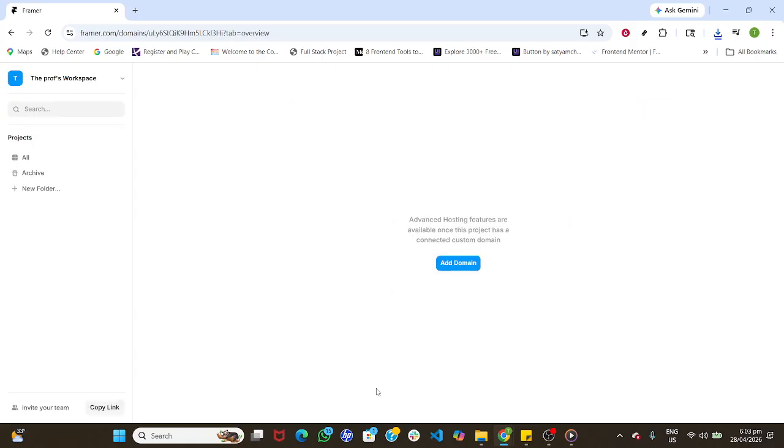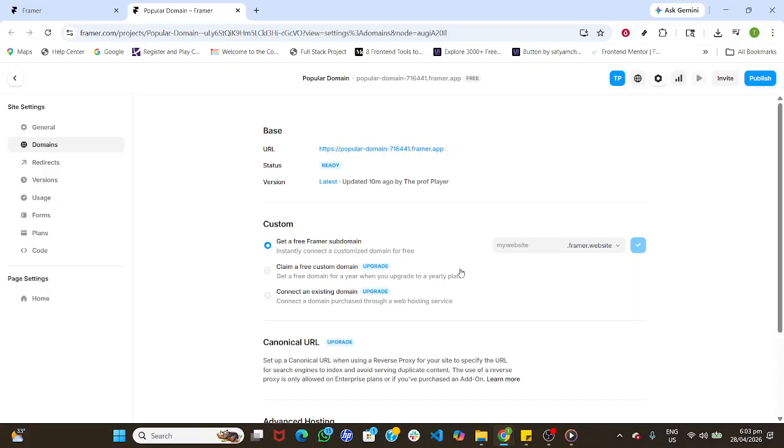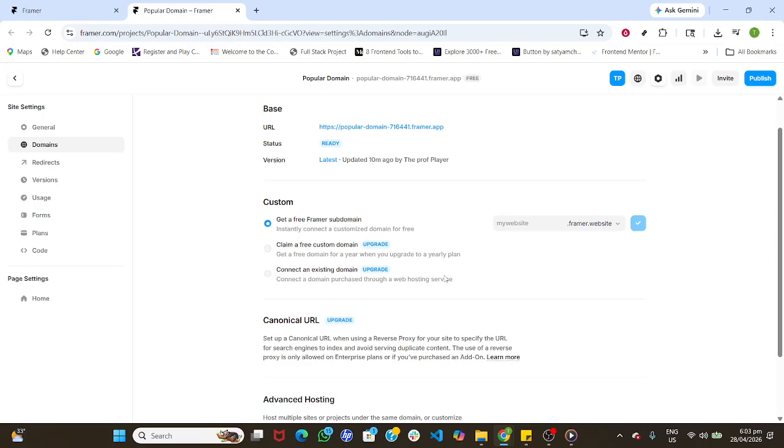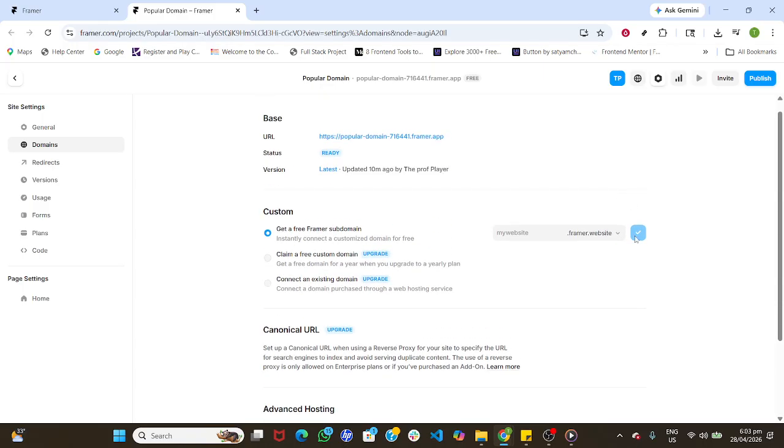You'll arrive at the domain overview where Framer highlights that advanced hosting features become available once a custom domain is connected. Click Add Domain and enter your GoDaddy domain, like example.com, exactly as you want it to appear. After you add it, Framer will generate the DNS records you need. Keep this tab open. Those values are what you'll later place at your registrar.